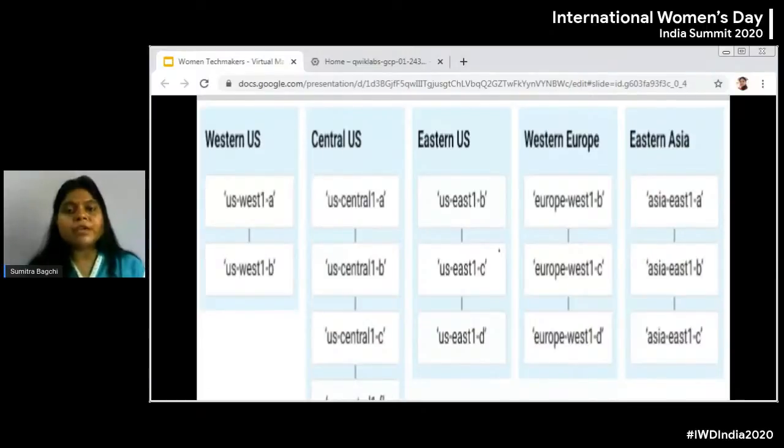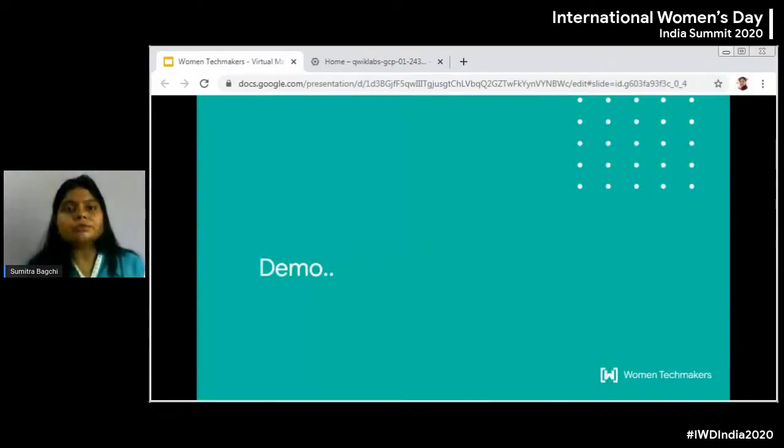So we now have knowledge of these regions and zones where we are going to create our virtual machines or whatever service we are going to create. Let's create a demo of how we can create our own virtual machines in the cloud.